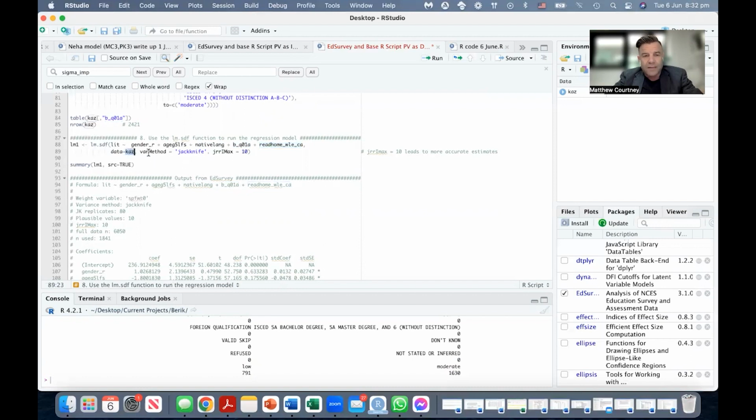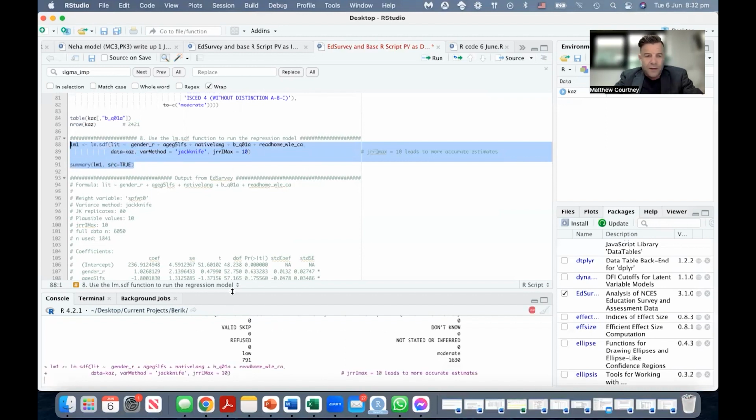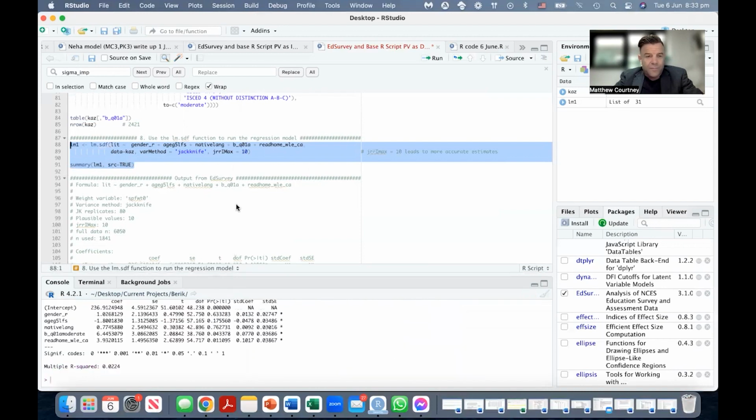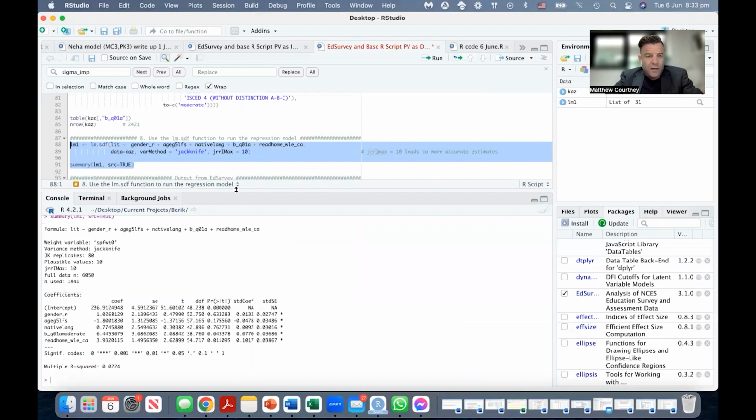The data is CAS. We're using the jackknife method to manage the estimation of the standard errors. And also we're using 10 plausible values here to manage the imputations or the variance due to imputations. This also is part of estimating these standard errors of each coefficient in the model. We can run the model, generate a summary with the same arguments. Shouldn't take too long. Okay, and we produce our output.